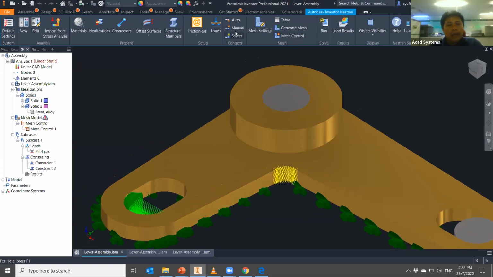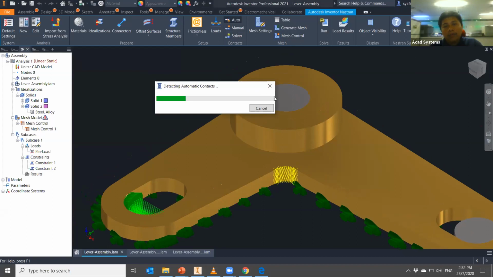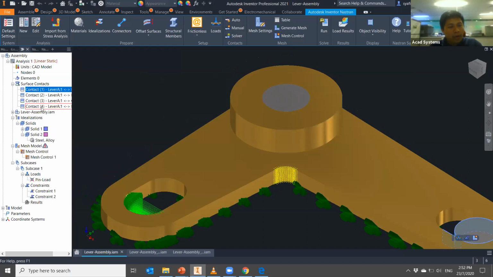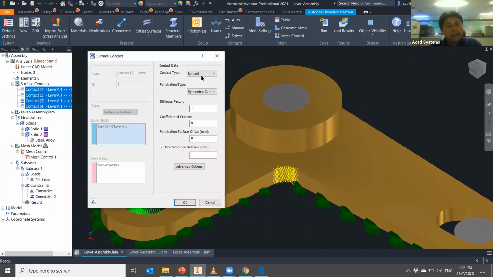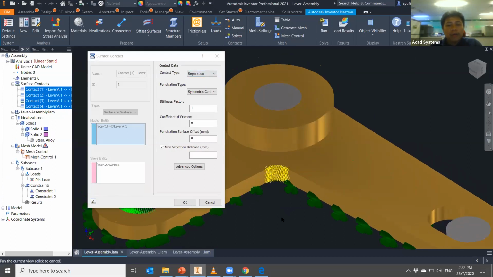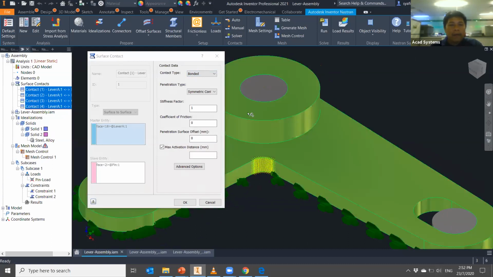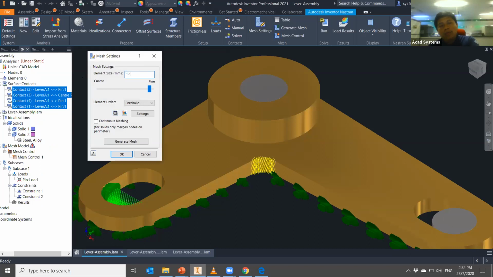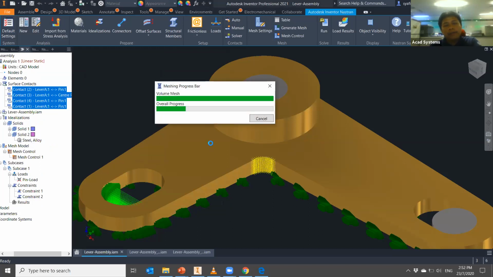Next you can click on this auto contact to make sure all the parts contact each other. And don't forget to click all this contact, edit, change from bonded to separation. So the software will know that all parts are separate from each other, every single part. When you click on bonded, the software will assume all of this becomes one part. Okay, click on separation. Click on the mesh setting, put the value 1 something and generate mesh.